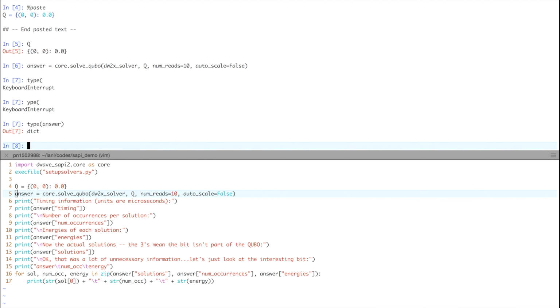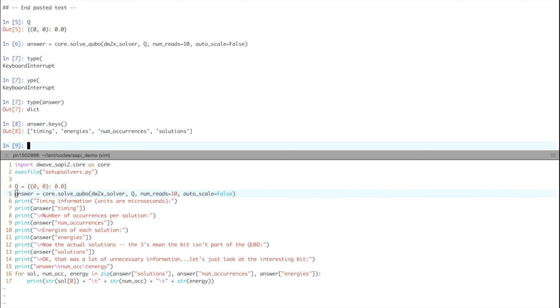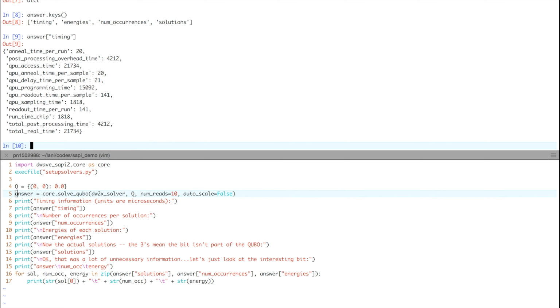So the answer is just a Python dictionary, and we can look at what the keys of it are. So it has 4 different keys: timing, energies, num occurrences, and solutions. Let's go through these one by one. So the timing just breaks down how the time was spent in solving this problem. It has anneal time per run, post-processing overhead time, etc. All these other timings.